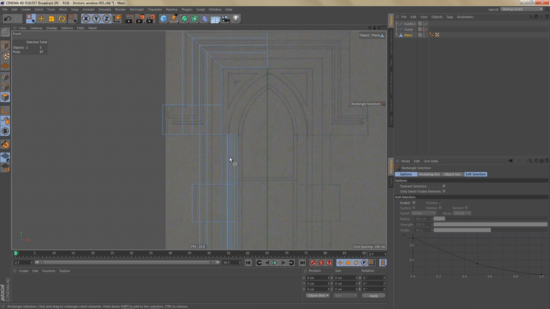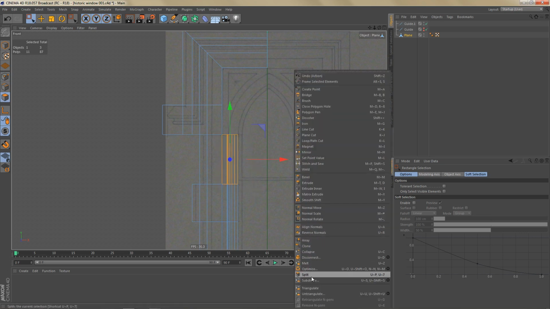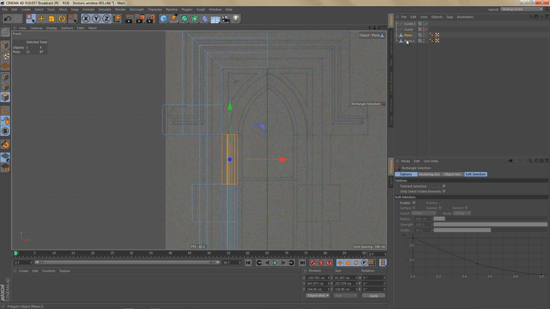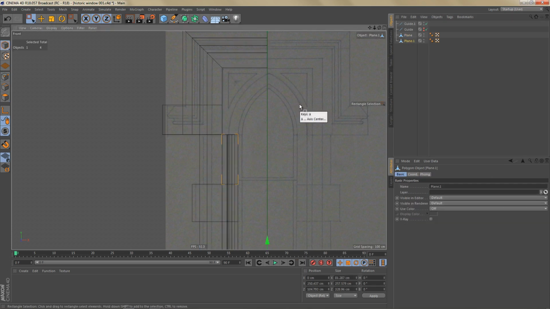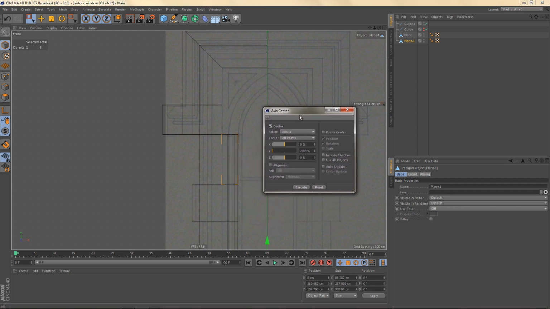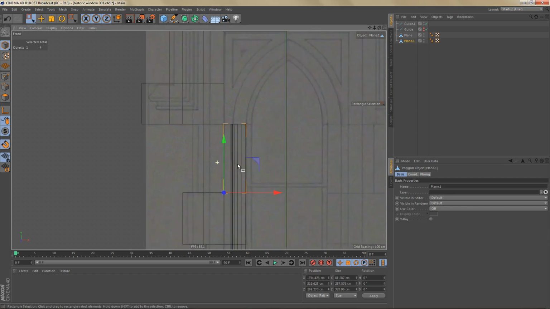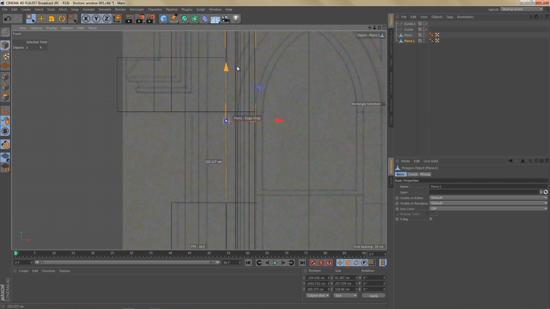So let's go to Polygon Mode. I'm going to select these polygons here, and let's go ahead and split these off. So this will create this new object here, and I'm going to move the object axis of this all the way to the bottom and to the left. And now we can switch on snapping and move this up and snap it to here.